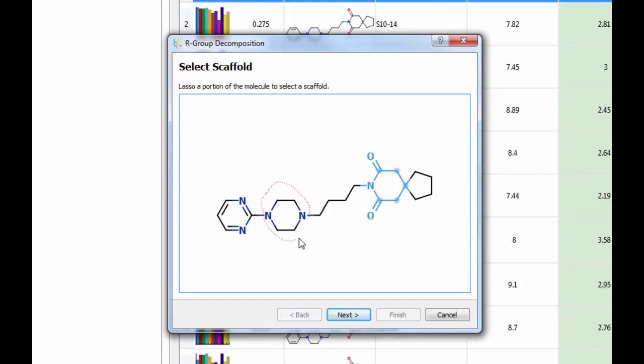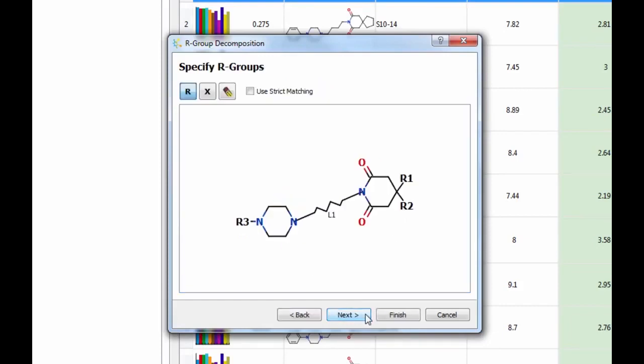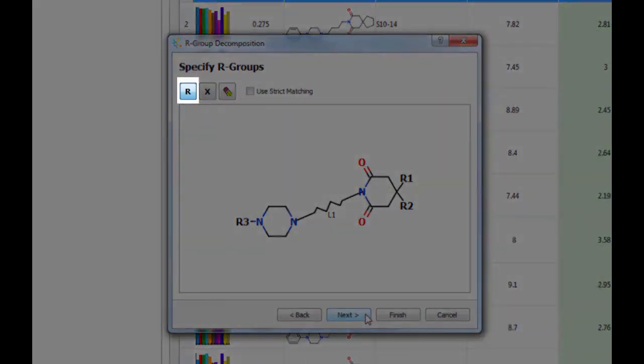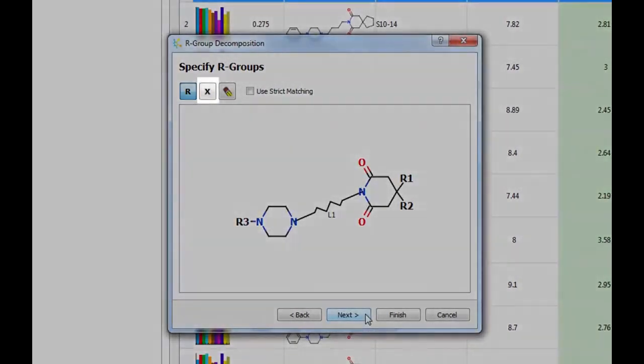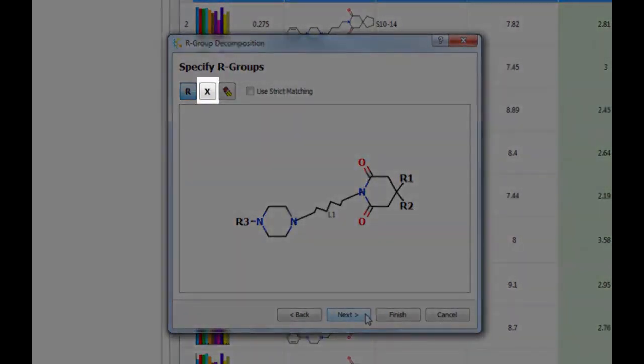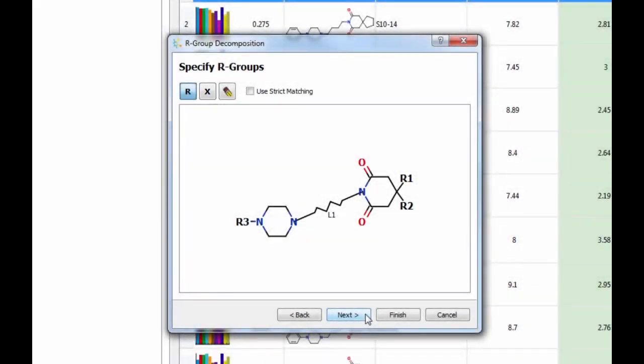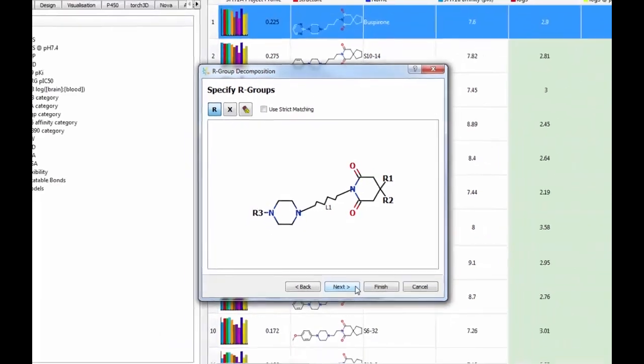Click Next to confirm the R groups that will be analysed. In this example, because we selected two separate regions, the connecting functionalities will be considered to be variations in linkers. Please note that you can add R groups by clicking the R button and then clicking at the point on the scaffold where they should be analysed. If you wish to specify variable atoms or fragments, click the X button and then select atoms on the scaffold which may vary between the compounds being analysed. In this case, no additional R groups, variable atoms or fragments are required.